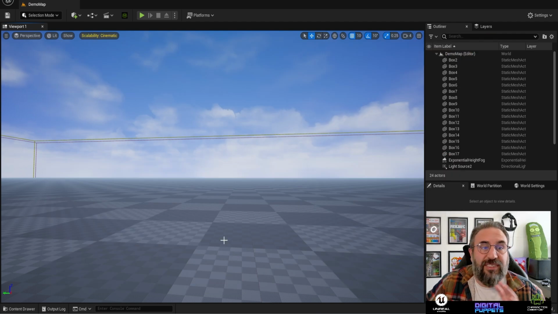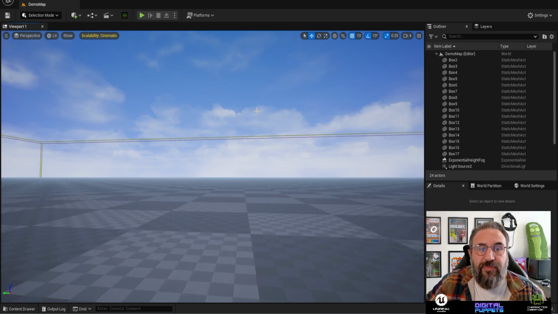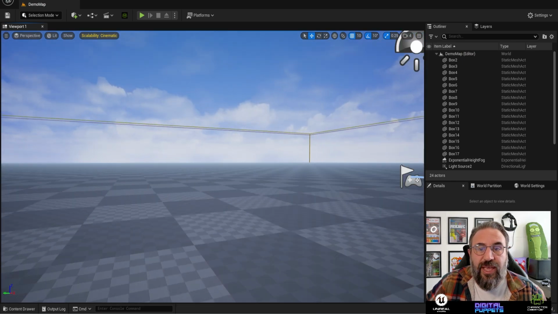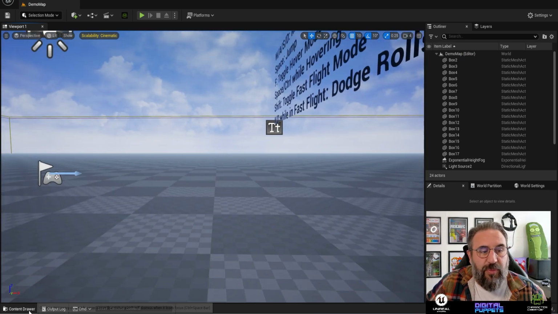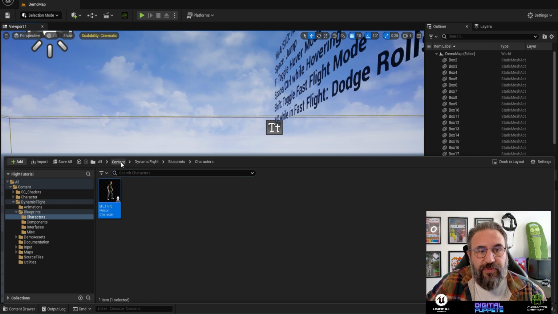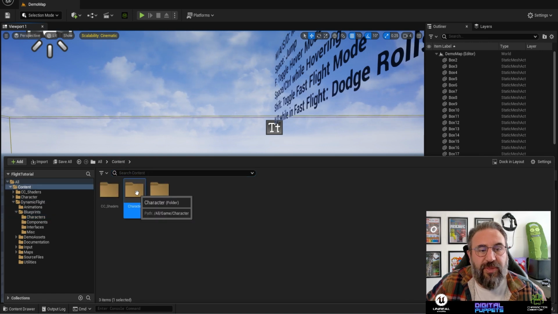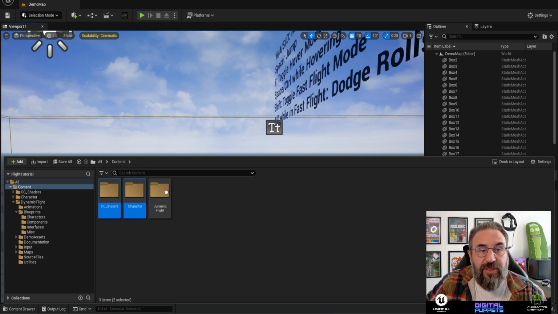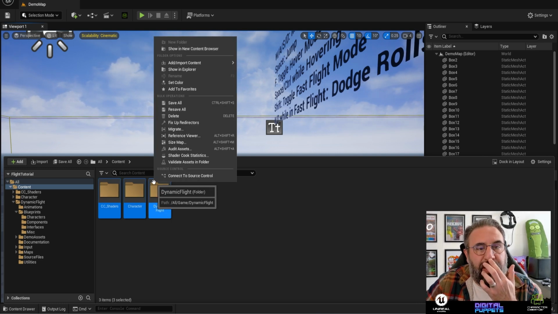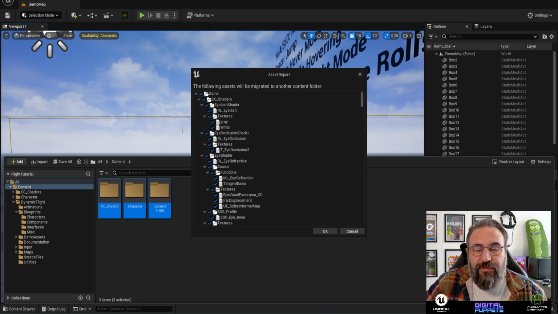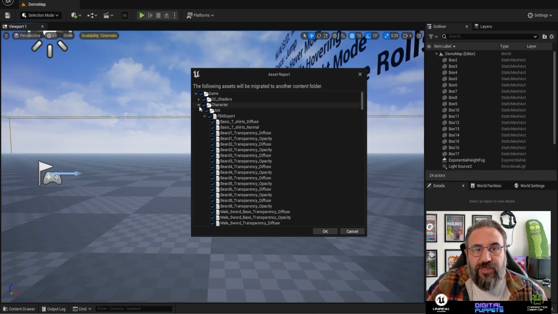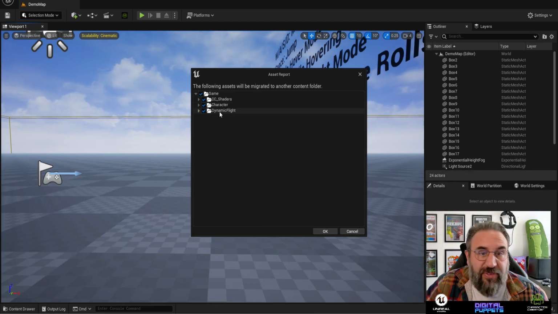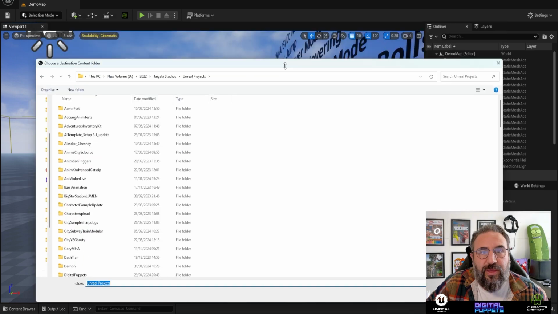Once that's installed, what we need to do is migrate the character that we set up in here into that project. So we're going to go to Character and Dynamic Flight. We're going to select those two. Actually, I'm going to select all three of these here. We'll right click and hit Migrate. And I'm just going to make sure it's got everything selected. We basically want everything selected, which is fine.